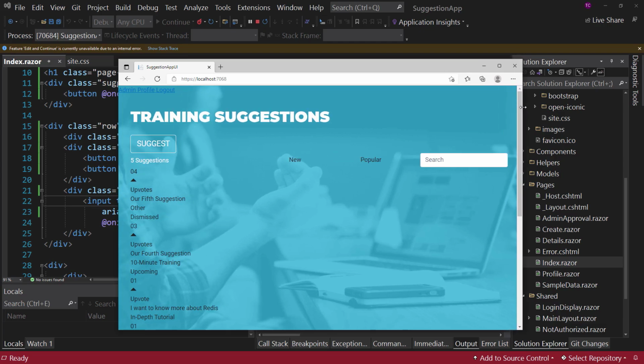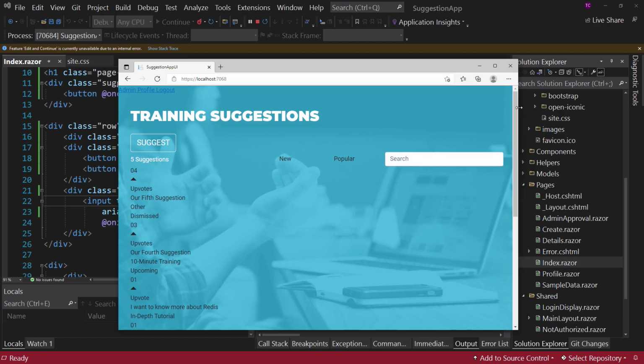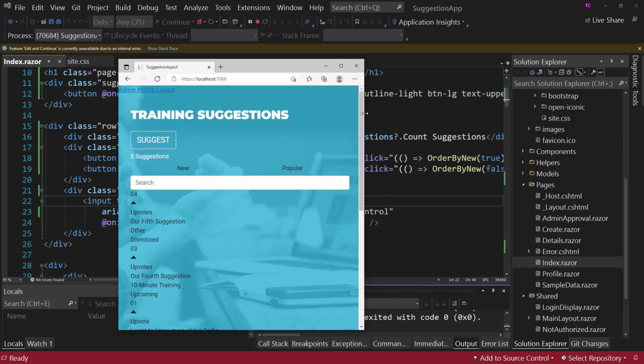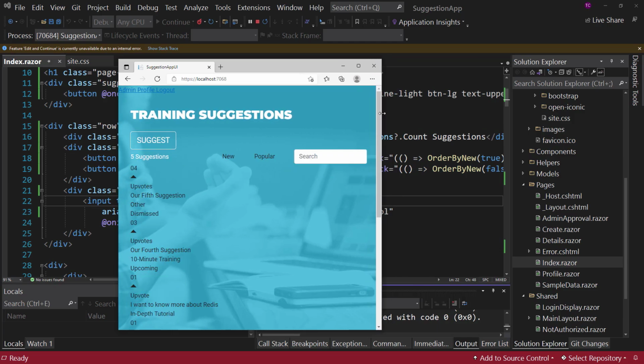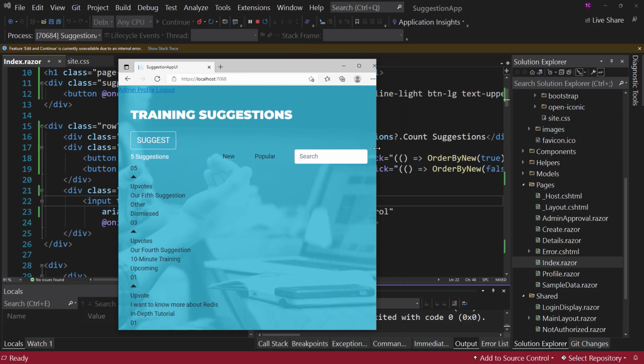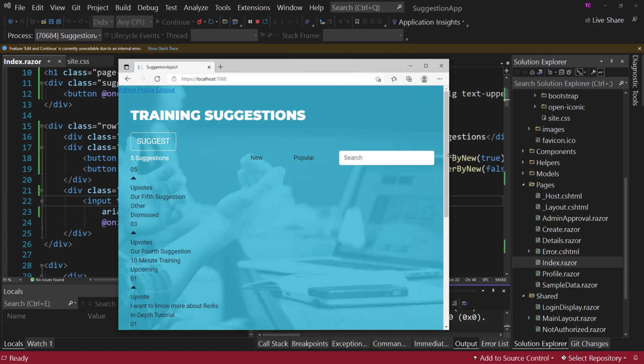That's the change from large to extra large. And then as it gets smaller, at some point they're going to stack. Notice that? They were next to each other, 5 suggestions, then new/popular and search, and now they're on top of each other because we are below our size of medium. So that's how the columns work, and that's how it's going to start to make it look a little more like a real page.